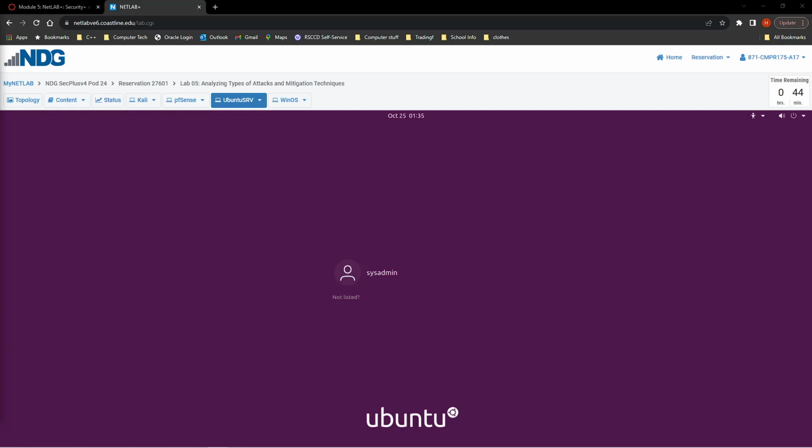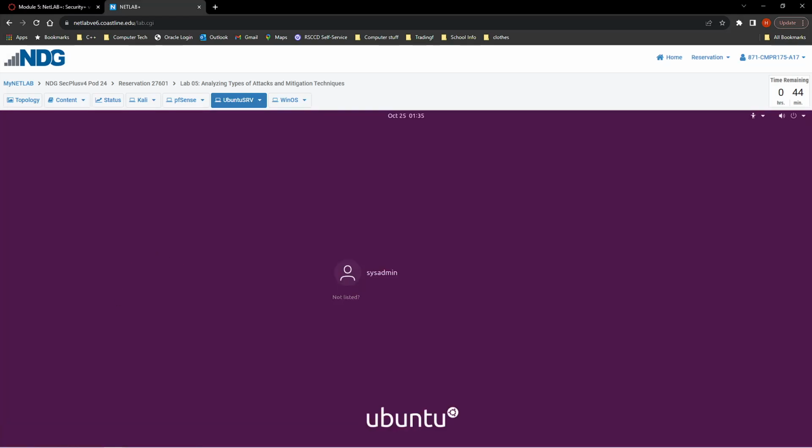Okay, hello, welcome to lab number 5, analyzing types of attacks and mitigation techniques. For the introduction in this lab, we will be conducting host security practices using the command line along with scripts. For the objective of this lab, we will be performing the following tasks: compare and contrast types of attacks, perform brute forcing SSH attacks, and performing dangerous Linux commands.